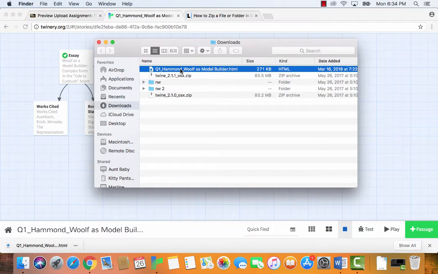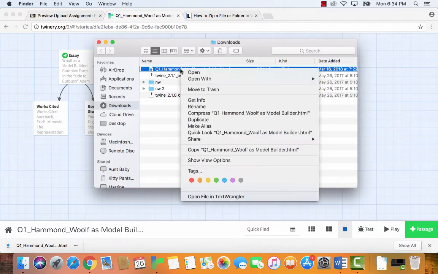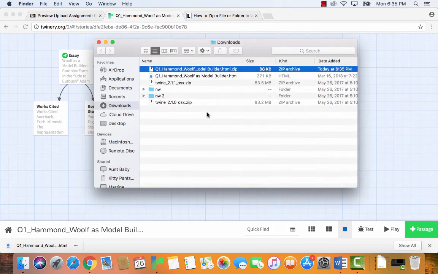So you need to right click, two finger click, or control click on this thing to bring up the menu. This is the Mac way of doing it. So on a Mac, it's really quite easy. You click compress, and there, that's the zip file. Okay, that's what you need.